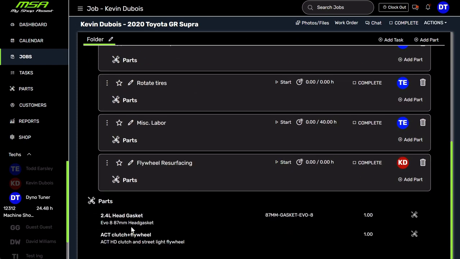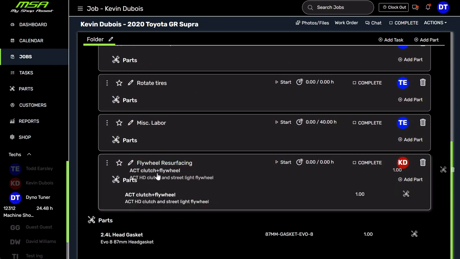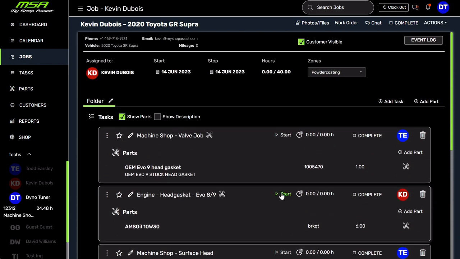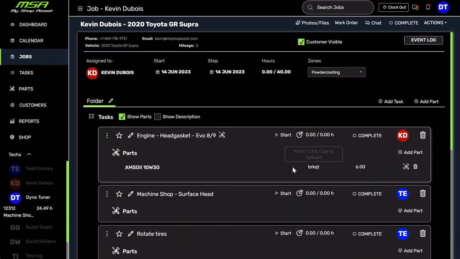And these parts will get added at the bottom, and you can drag them into the task. Likewise, you can add a part directly to a task using the Add Part button on the task. So when we're looking at this job view, when you're actually going to start working on it, each one of these tasks has a start timer and a complete button. So if you're not worried about the time on things, you can just click the completed button, and it will mark it off as completed.